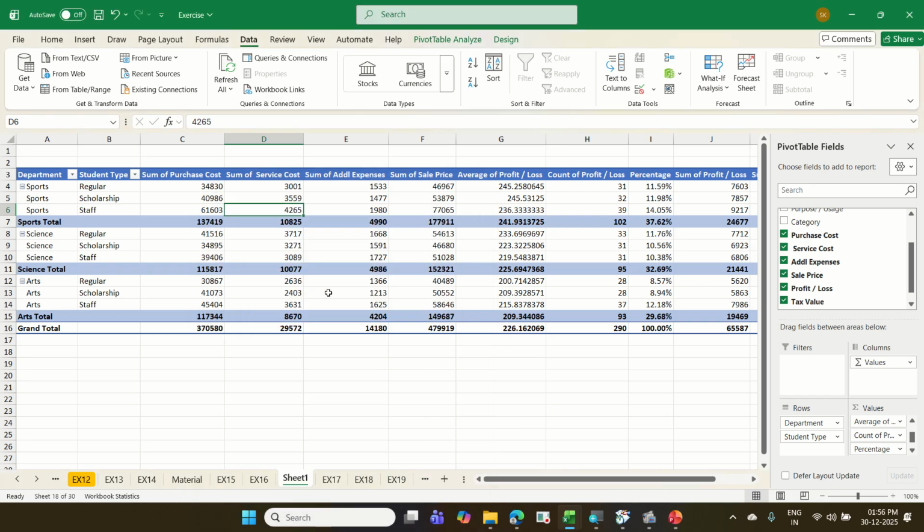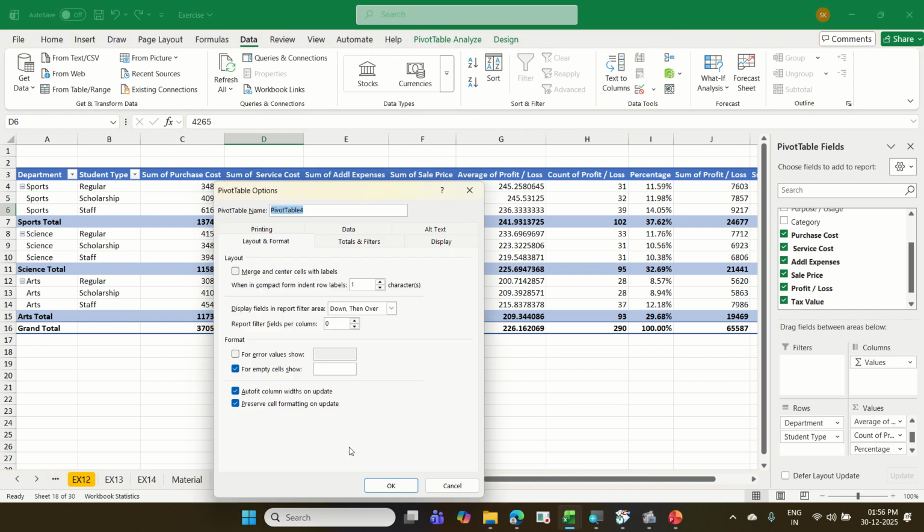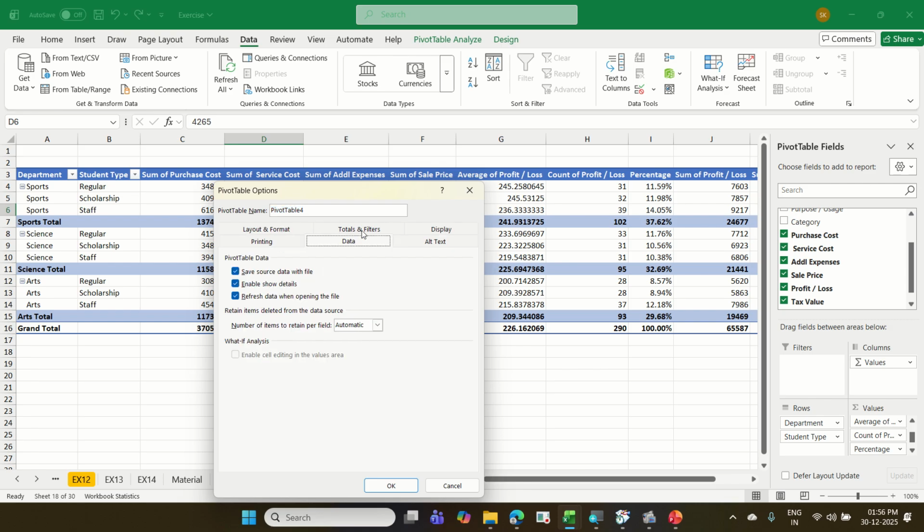Yes. Right click on the pivot table and go to pivot table options. Last but one, from the last, the second one. A dialog box is opening where I can see a tab called data. Below the data, refresh data when opening the file. Now the pivot table will get refreshed automatically even if you forget to refresh. Okay.